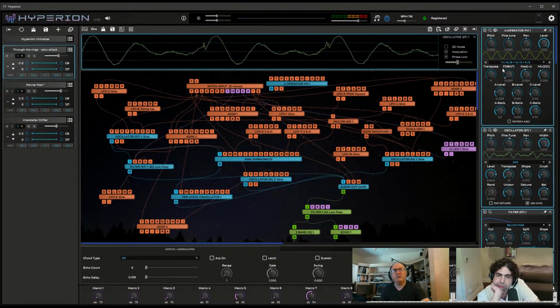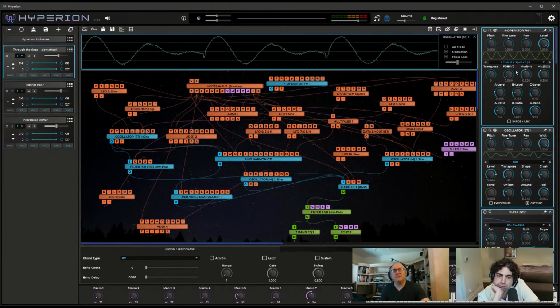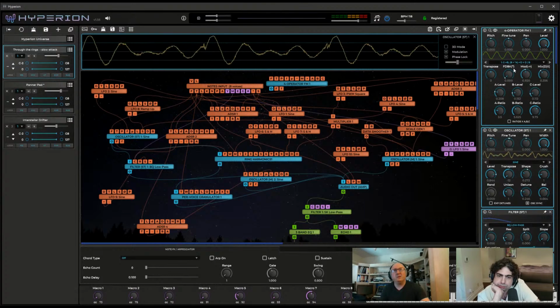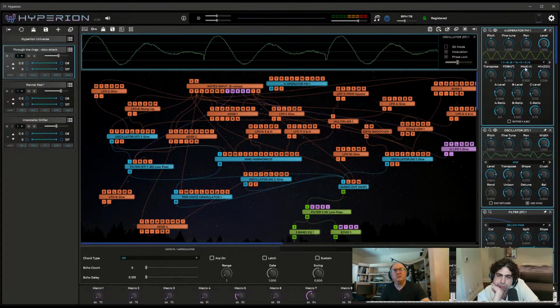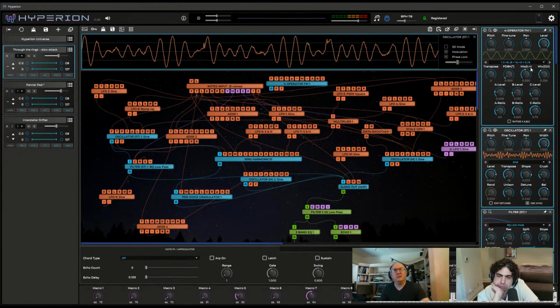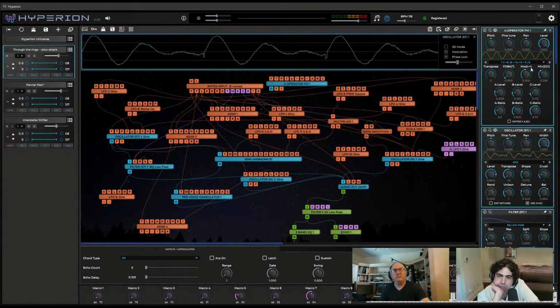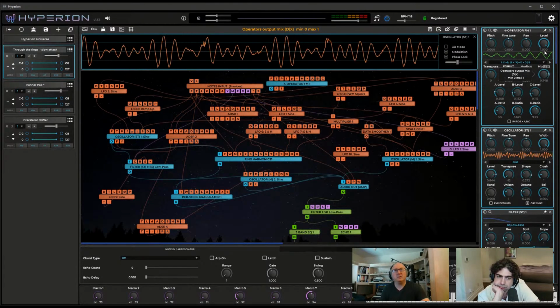So if we look at algorithm number 1 here, operator C is modulating the frequency of operator B, and then operator B and A combined are modulating the carrier frequency. And then at the output, after the equal sign here, you have the carrier wave with its modulation plus operator B in parallel. And you can mix between them using this mix control.